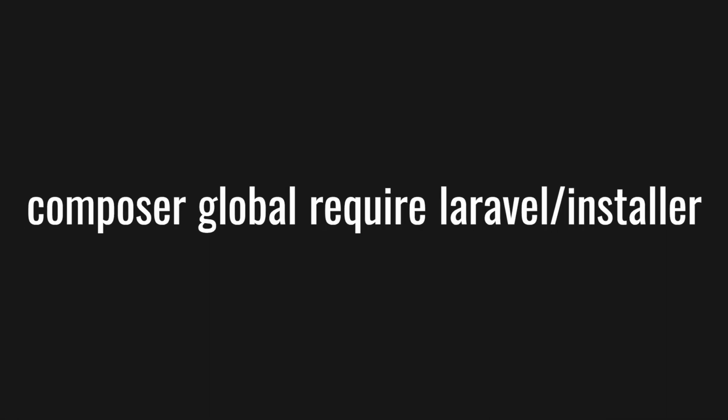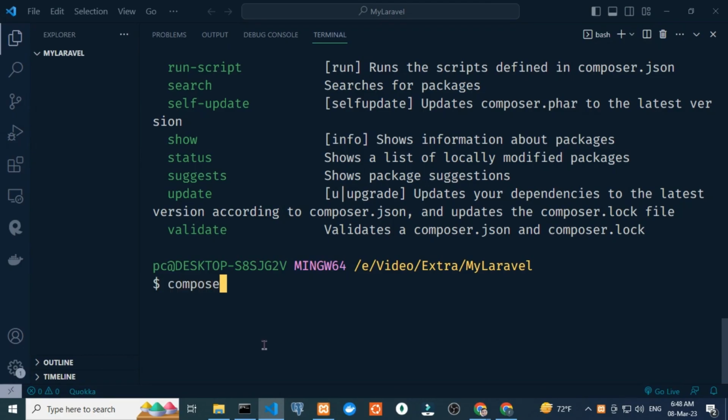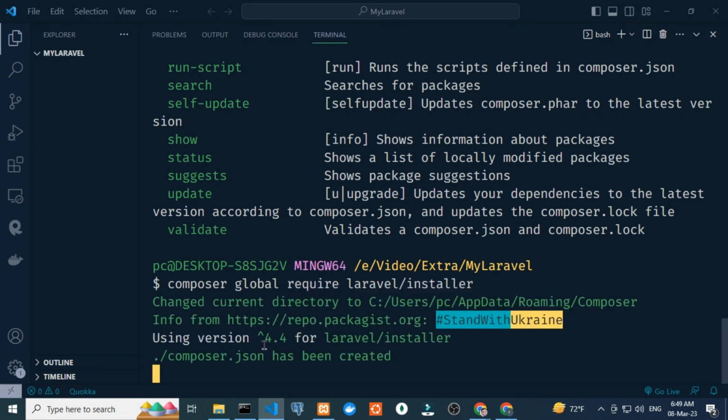I have to install Laravel globally using Composer. So type composer global require laravel/installer.